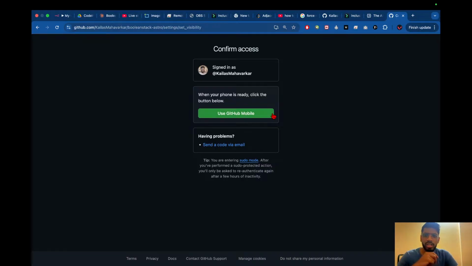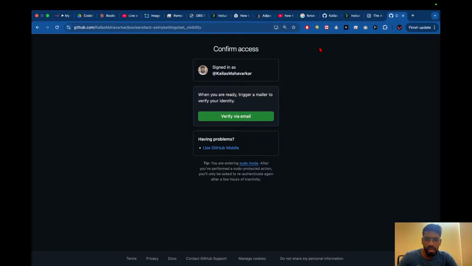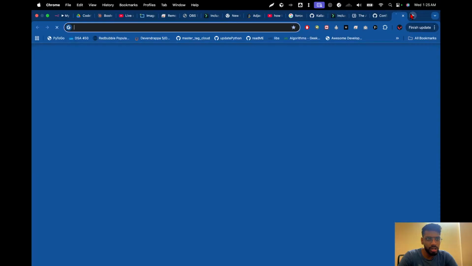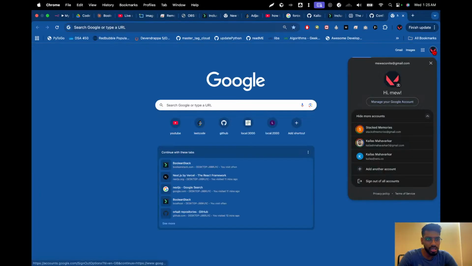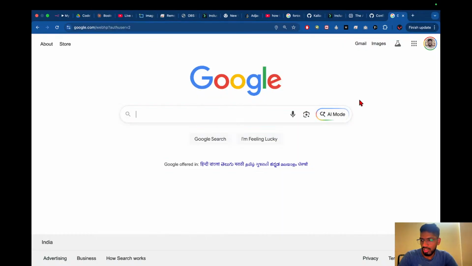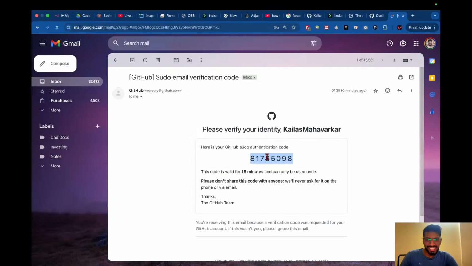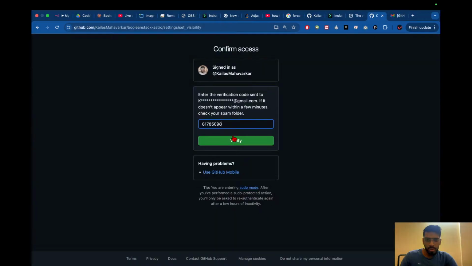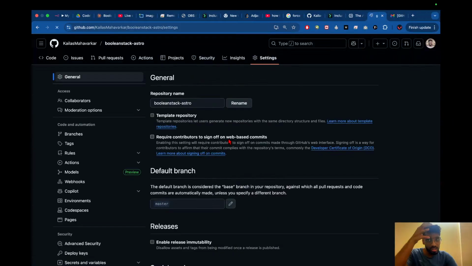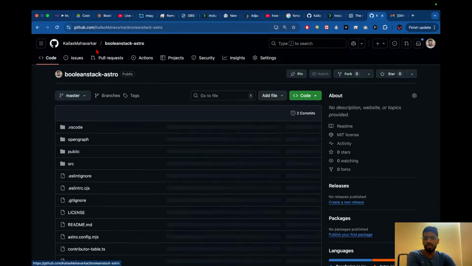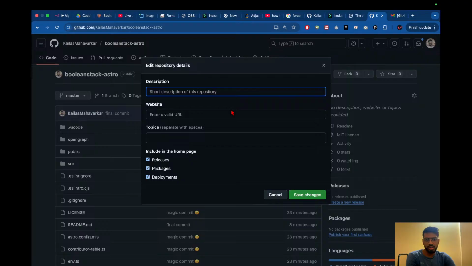When your phone is ready, click the below button, send code via email. Yeah, let's verify this via email. Let me go back. There we go, I received an email, but I'm just too lazy to type it out. So let's just copy this, go back, verify. Yeah, so this Boolean stack Astro is public. You can visit this website, and let me just write the description for this as well.